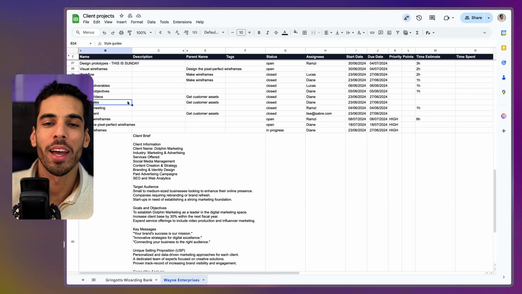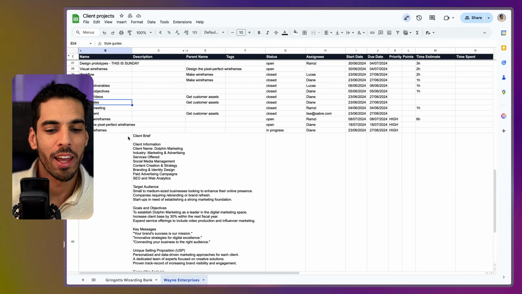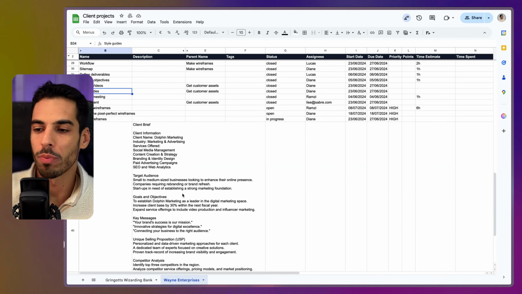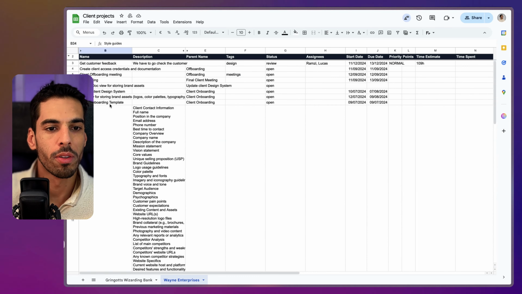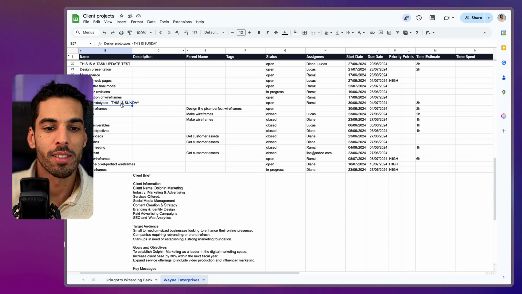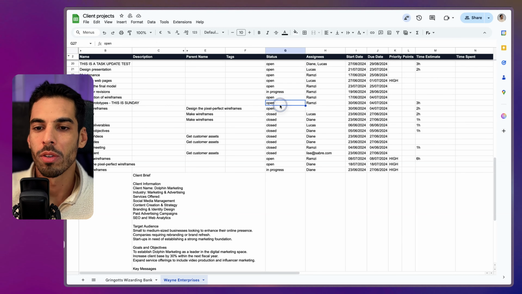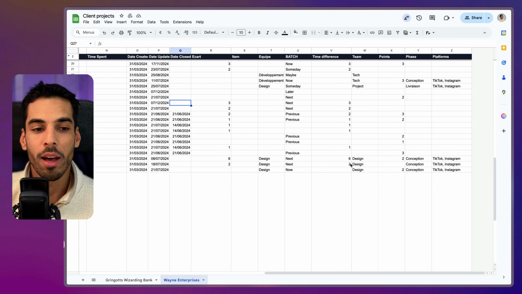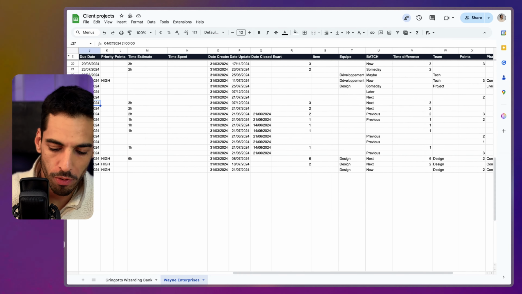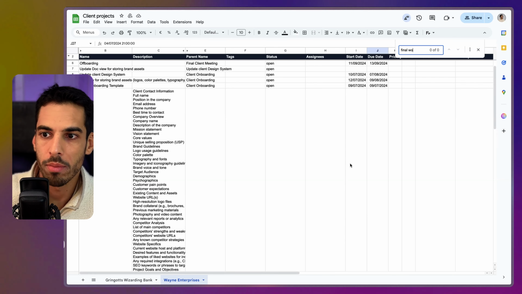So a day just went by and we're back into Google Sheets. And as you can see, we are in the Wayne Enterprises sheet, and our task called Design Prototypes, this is Sunday, has just popped up. So it popped up with the right status, with the start and due date we've set up, with the time estimate we've set up. As you can see, it's been updated yesterday, so that's what we need. Now, let's have a look at the task called Final Wireframes.